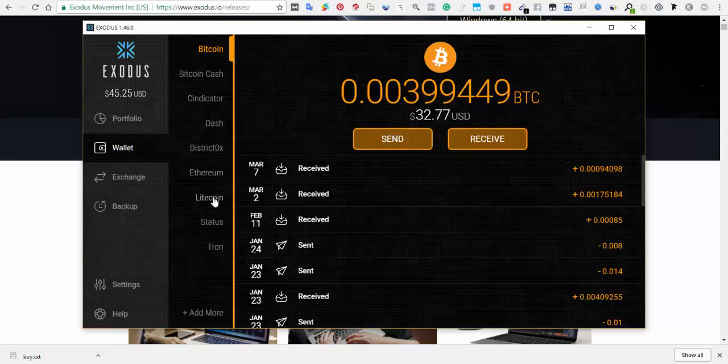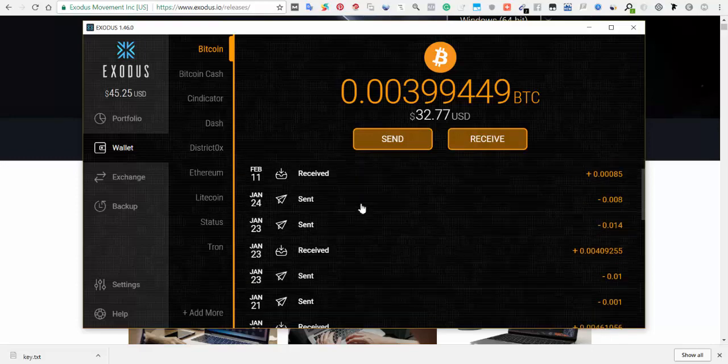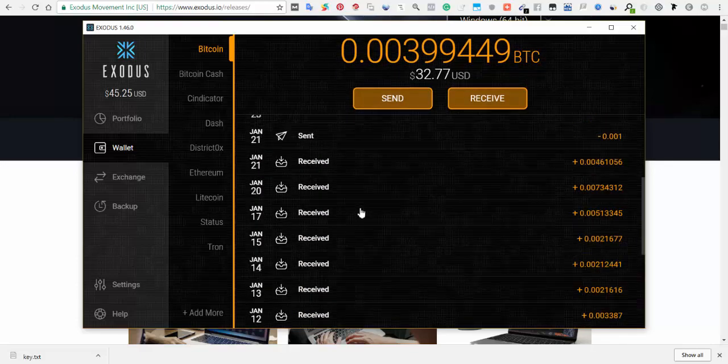So guys, that's how easy it is to make use of Exodus. I basically use Exodus as my spending wallet, so as you can see what I have here.